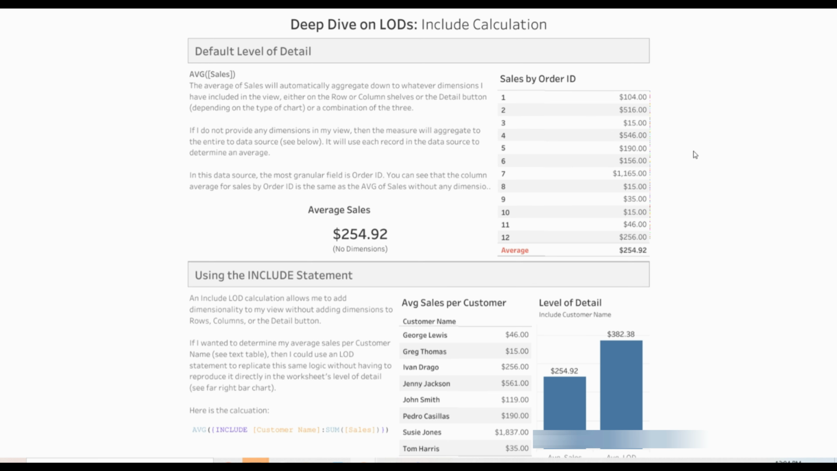If it is a sum of sales by state, it will show you the sum of sales by state. But if you have used the include statement, see how it is working.